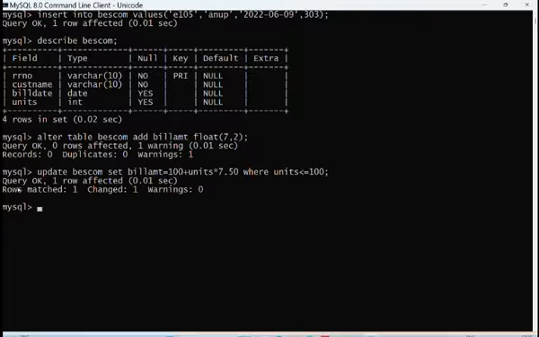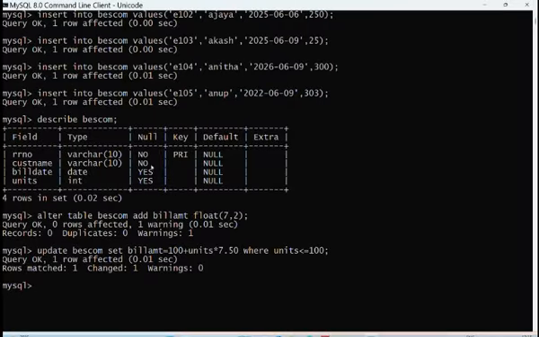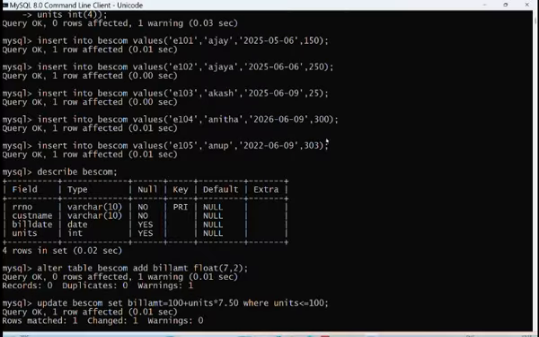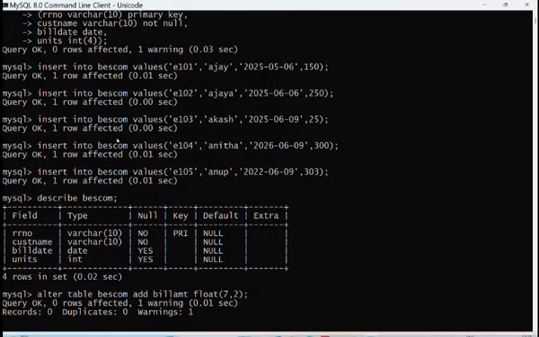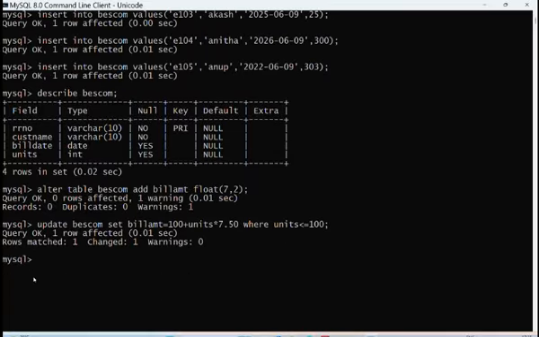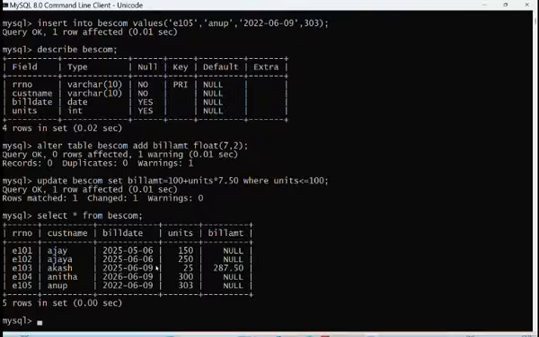Now, query okay, one row affected. If you observe here, for the customer, only one record having less than 100. That's why we are checking the result. Now, to see the result, if you want, you can write select star from bestcom. Now, see what happens. Only for this one, the third one, Akash, is less than 100 units. That's why only for that person it is calculated the bill amount. For the remaining it is not calculated.